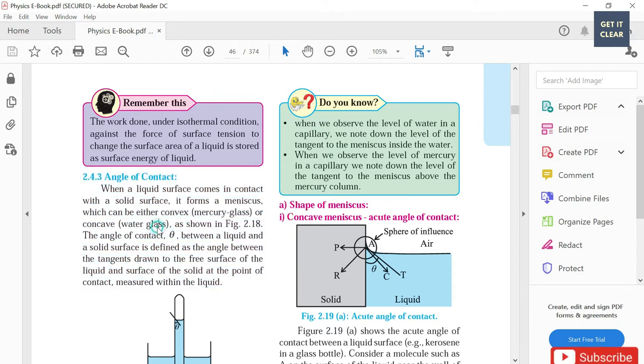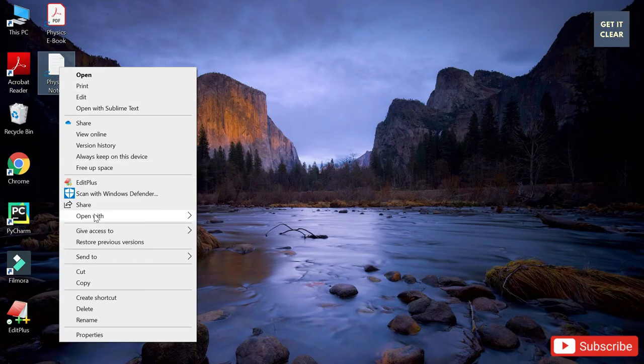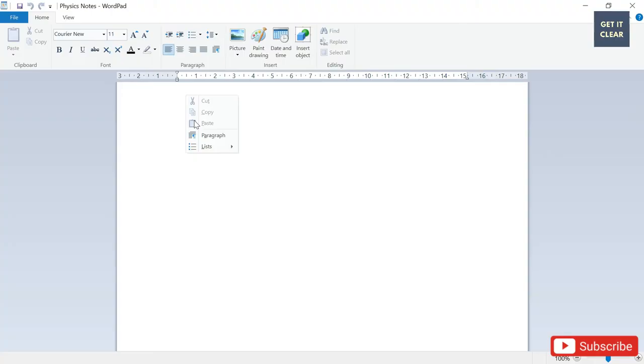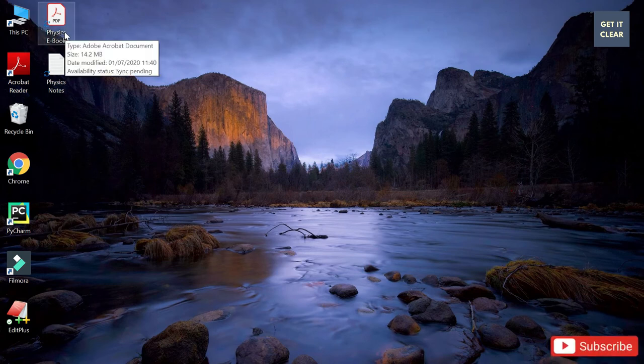Even if I select this data and press Ctrl C on my keyboard, and go into the Word file where I want to paste this data, if I right click over here, I can't see the paste option. It means the text from a secured PDF file cannot be copied to any other file.